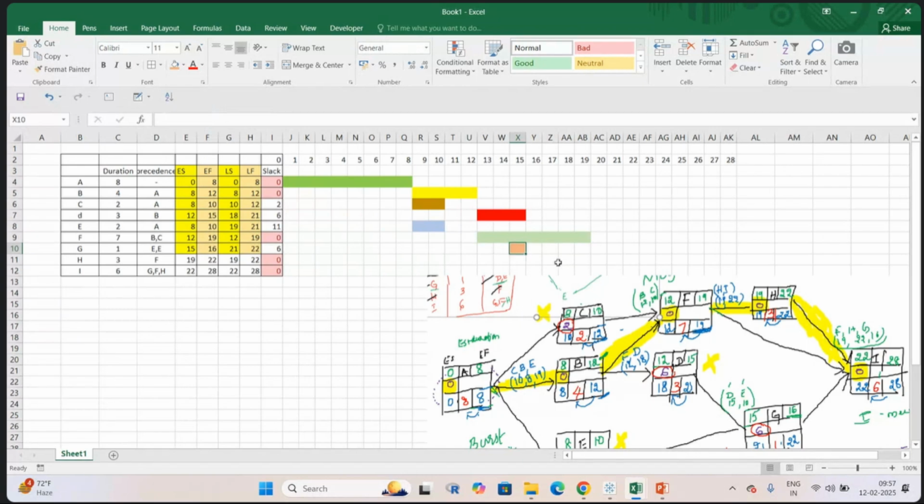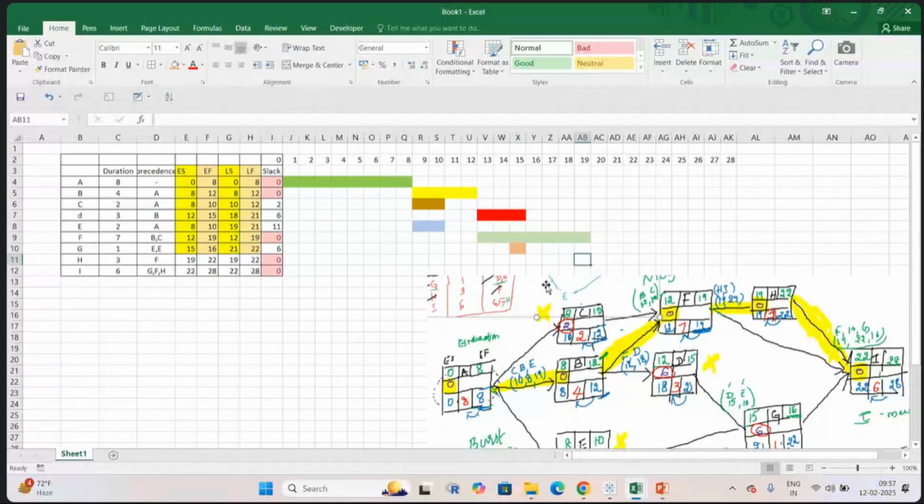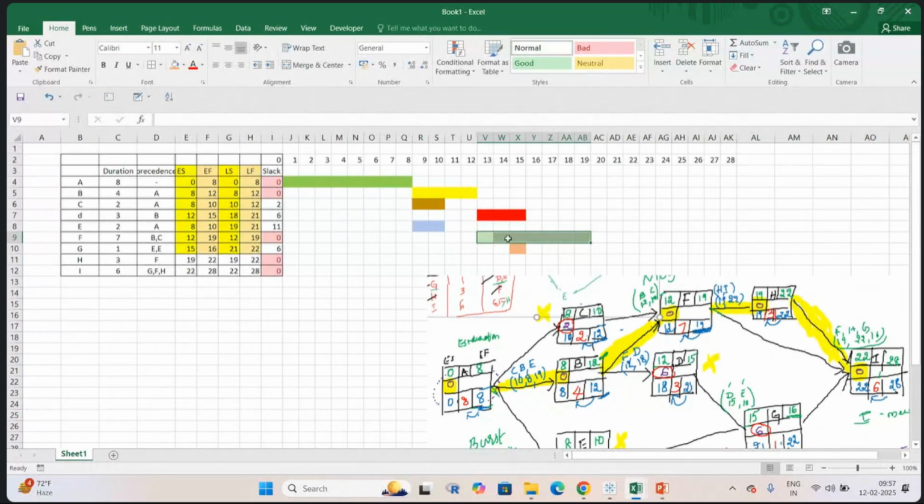Okay, H will be starting after completion of 19. So H will start here. So this is 19, I think here. If I just take this one. So 1 day, 2 day, 3 day, 4 day, 5 day, 6 day, 7 day. Okay, so H will be starting here after F at 19 and it will complete at 22. So 3 days it will take. So in 22 it will complete.